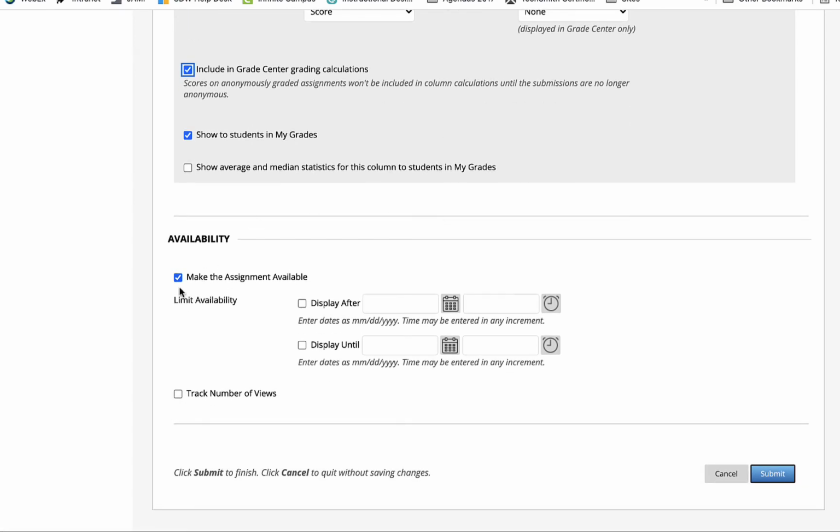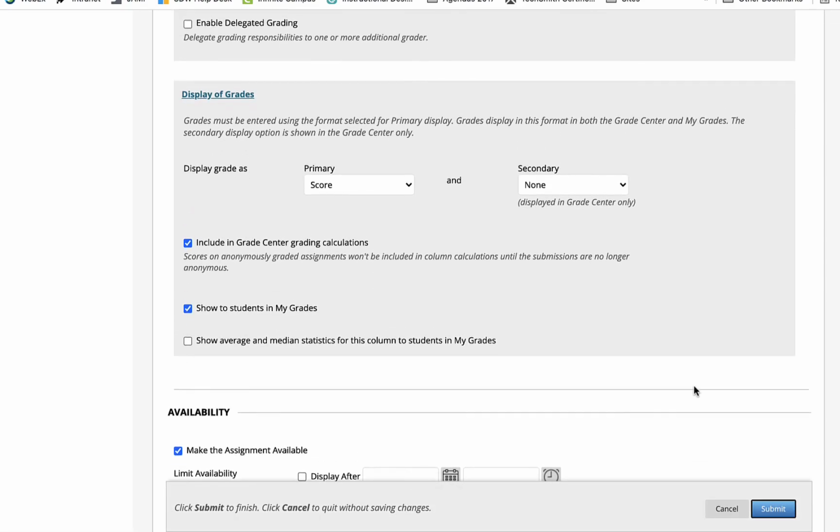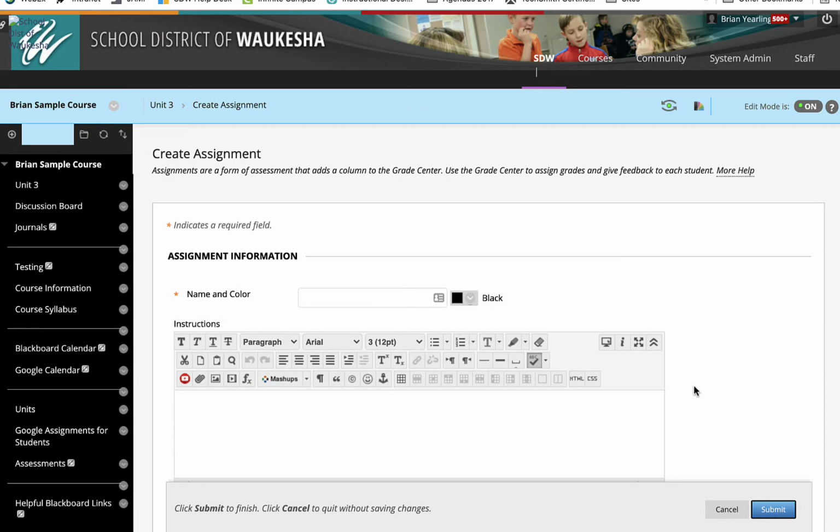And then finally, we get into the last section, the availability. Making the assignment available tells us that it's available live for students now, or we can turn this off and just preset it, tell it the date that it's available, and turn it back on. And then track number of views. There is a report available to show you how many times students have viewed the assignment, if that's something of interest to you. This is within Blackboard, and it's a unique report that you can run as a teacher in Blackboard. So that is the general setup.